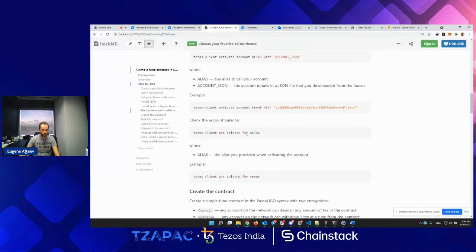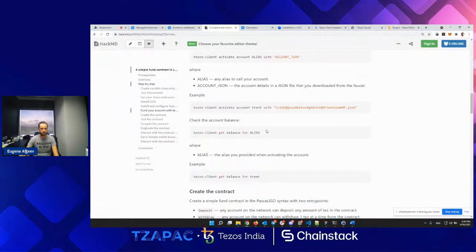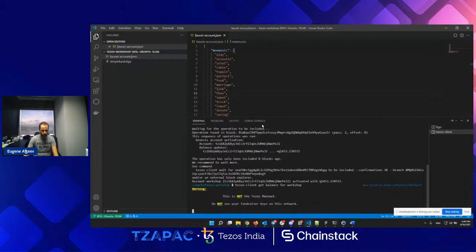TezAsia client get balance for workshop, right? Let's try. Pretty nice command line syntax, by the way. It's very human friendly, I would say.